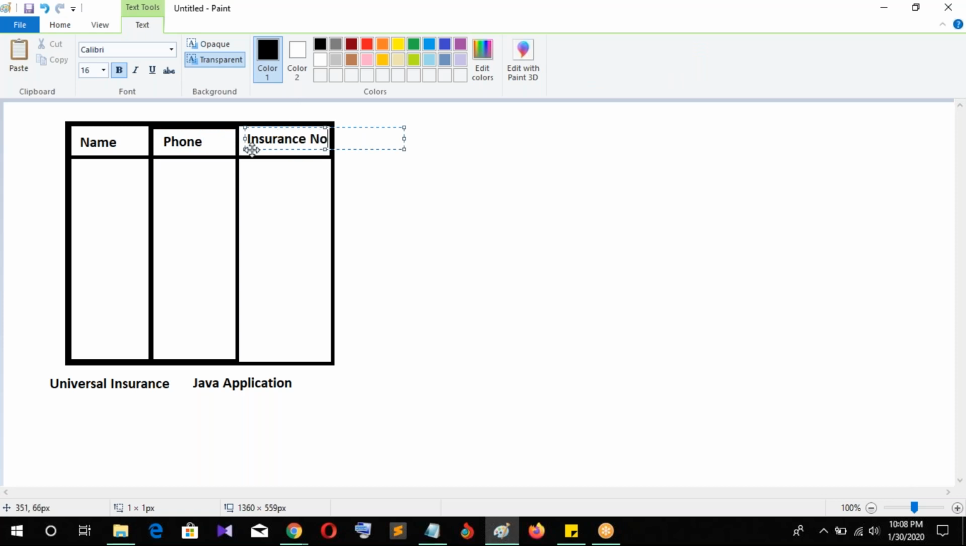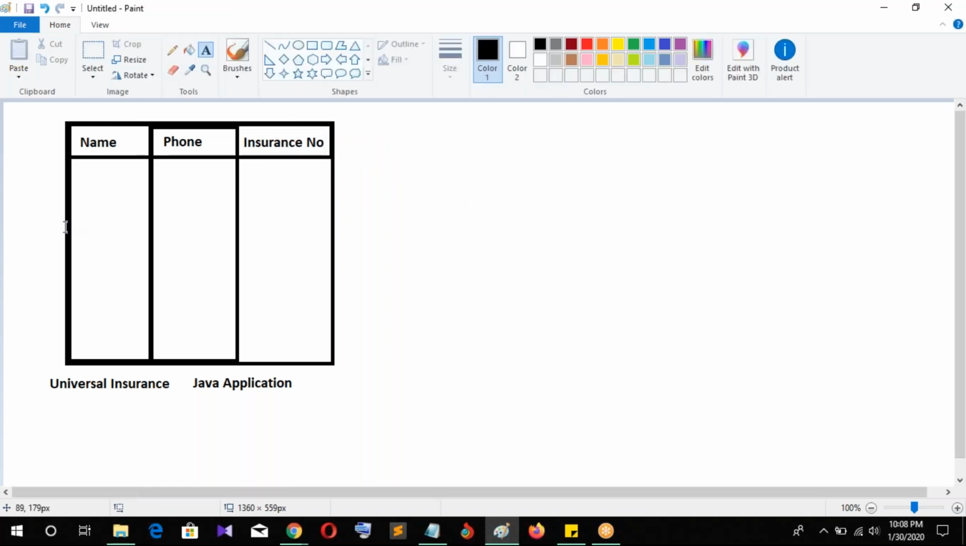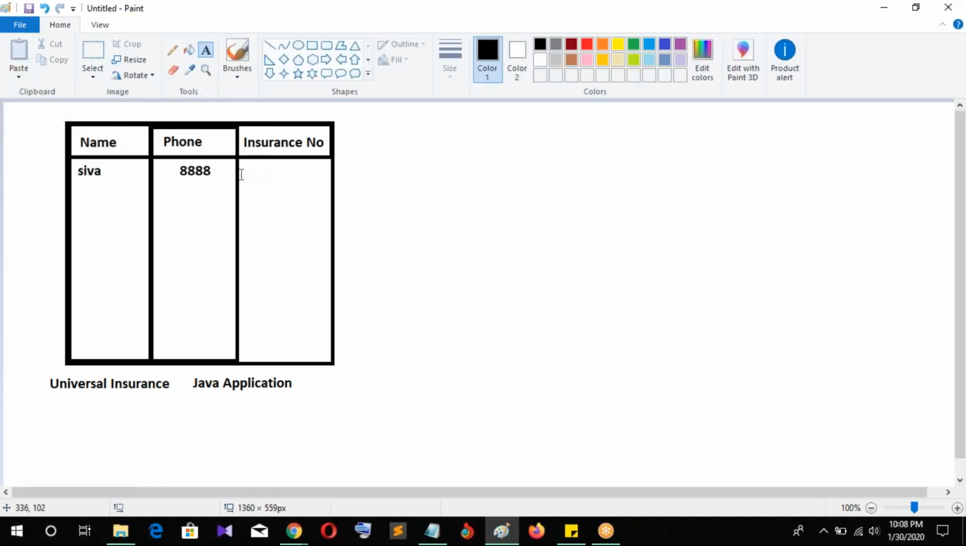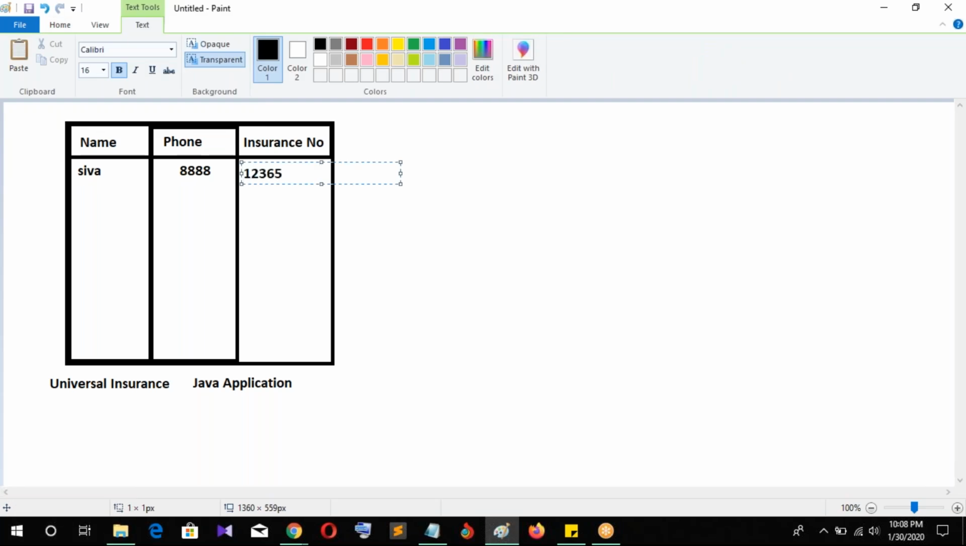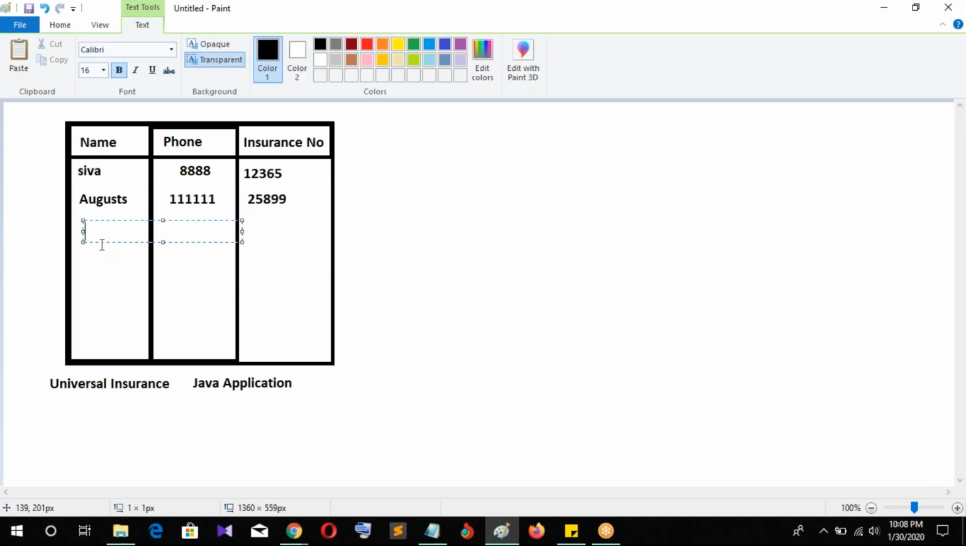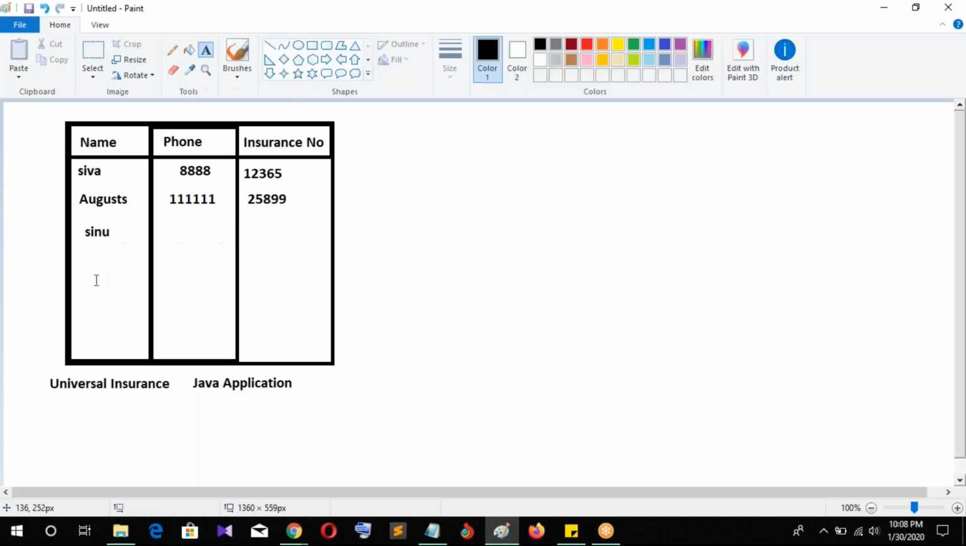Every insurance has one policy number, right? Yes, policy number. Let's take an example: they have Shiva, this is the phone number, and this is the insurance number. And this is a receivable number, and your policy number. They have some fields there.